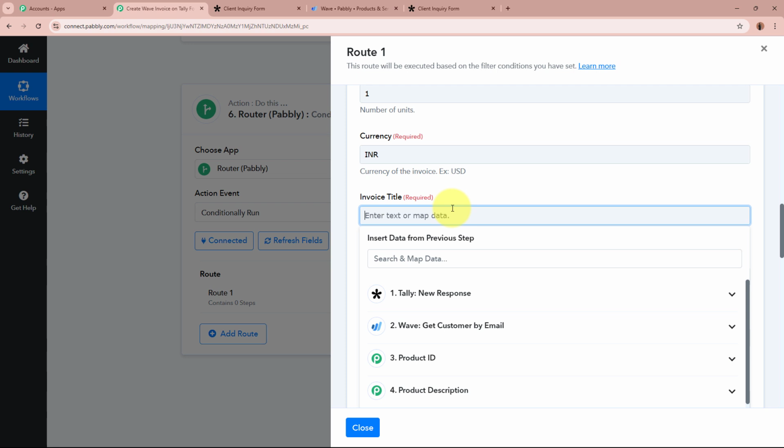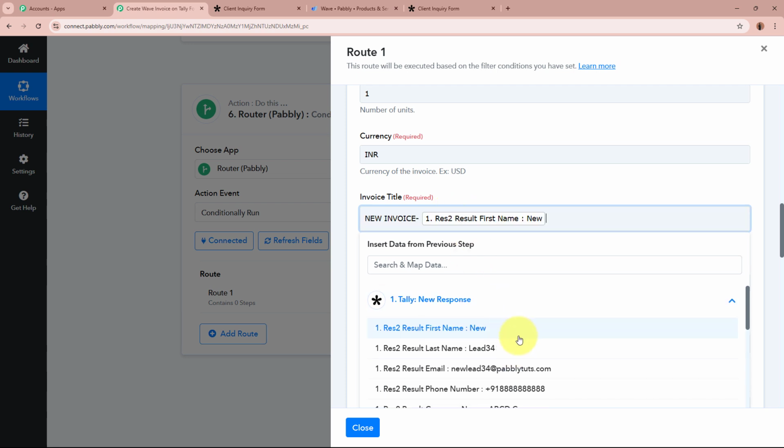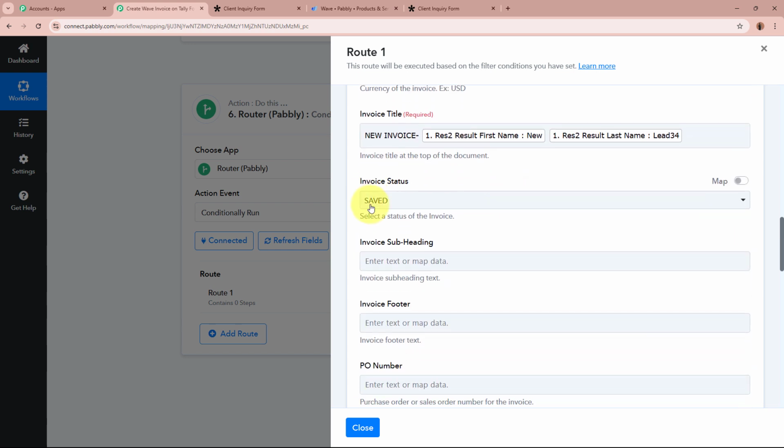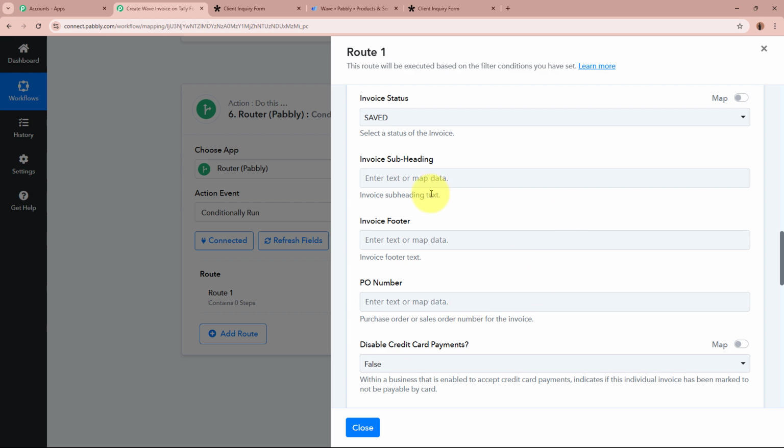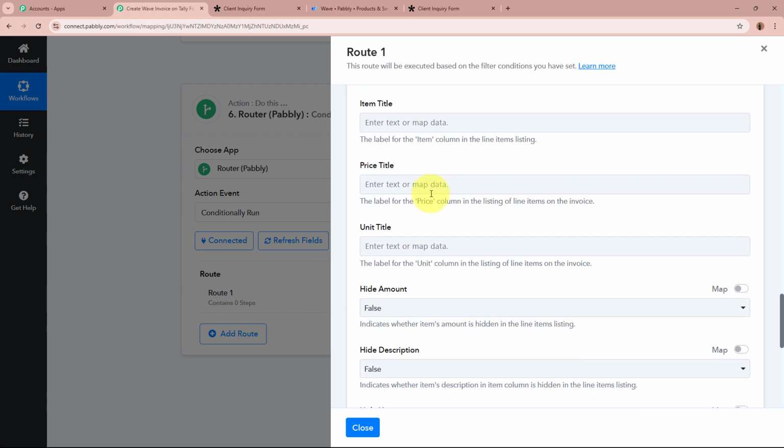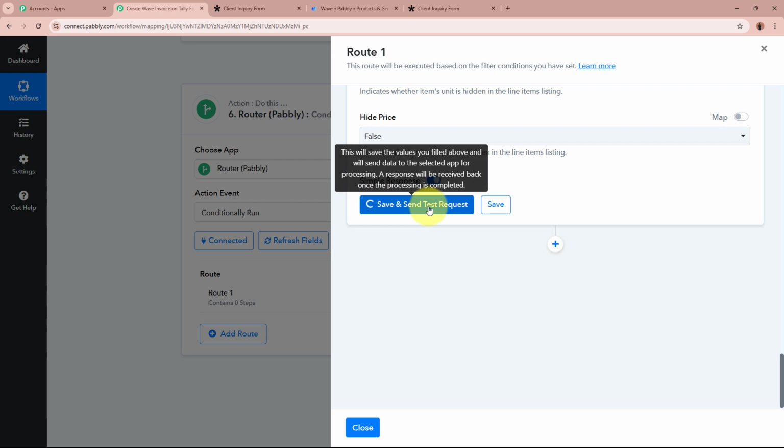For the invoice title, I want it as new invoice, and I want the name of the lead, first name space the last name. Okay. After that, for the invoice status, I'm going to select it as saved right here. It is asking for all these details which I do not require. So I'm going to simply skip the part. Okay. And then simply I'm going to click on the save and send test request button right here.